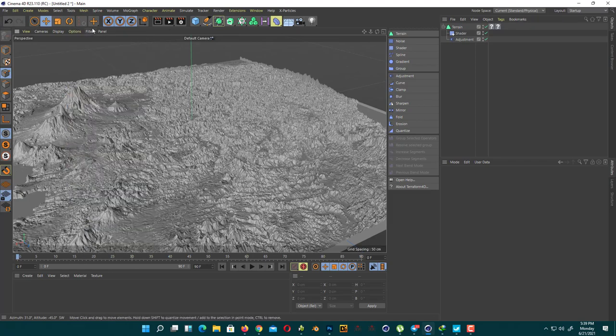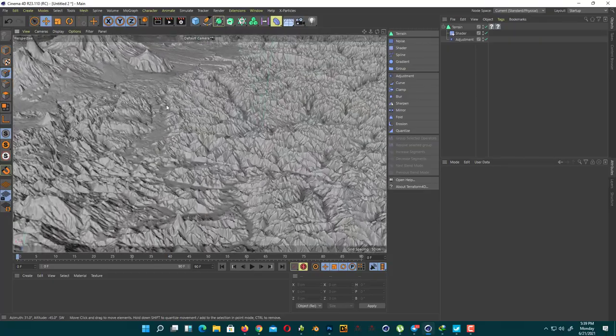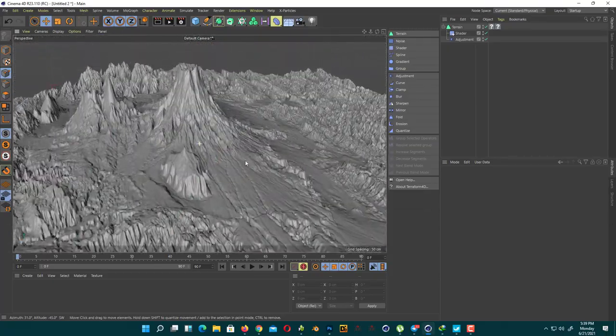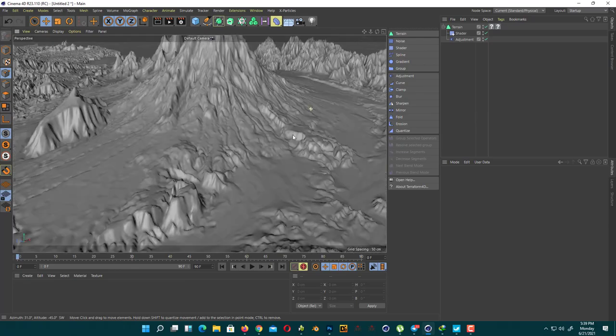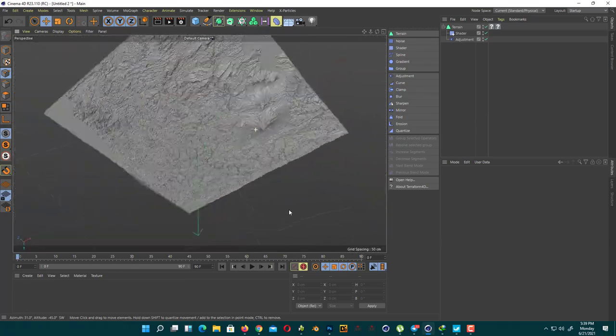That's awesome. That's what you can do with Terraform. There are a lot more options you can do with that.